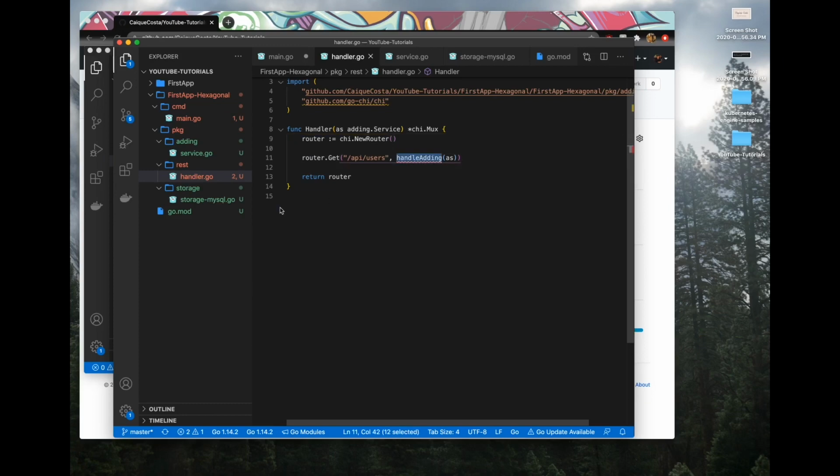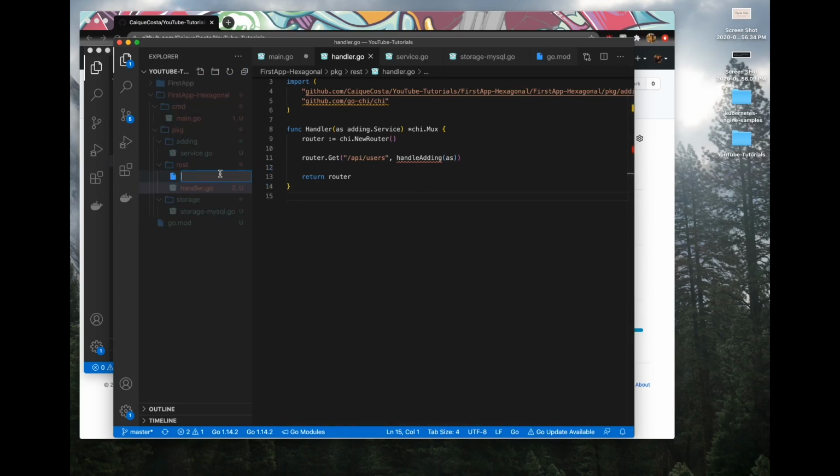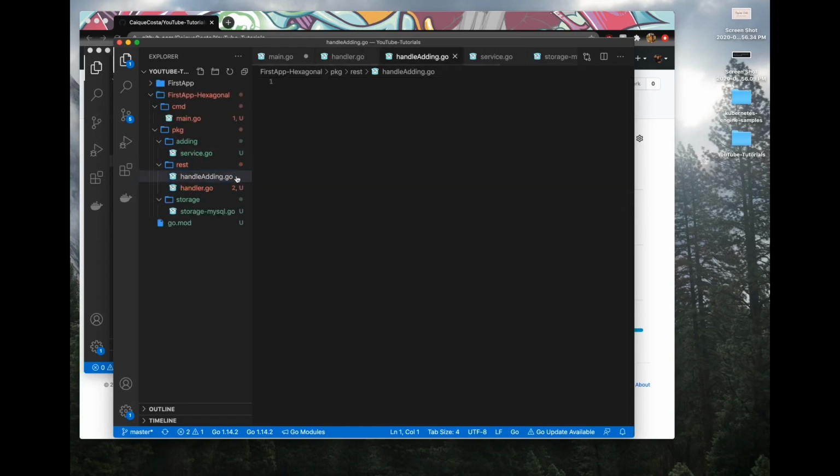Now this isn't made yet, so I could make it in here, or I could, so later on, you're going to have a bunch of different handlers, and you're going to have a handler for adding, deleting, updating, whatever other functionality you want your application to have. So let's just go ahead and start off on the right foot and call this handle adding.go. Package REST.